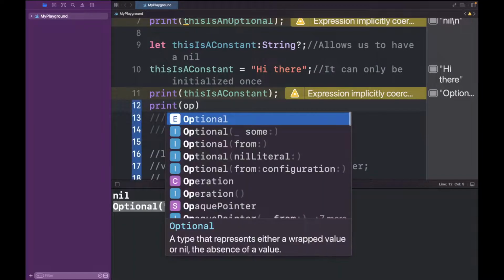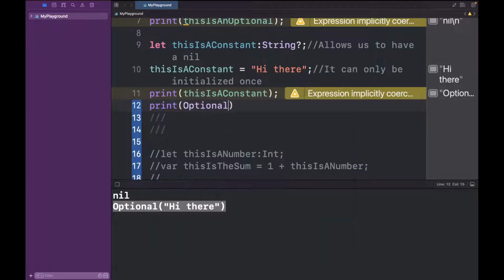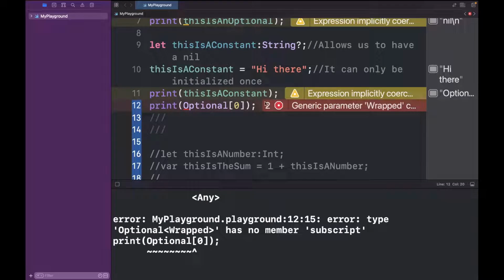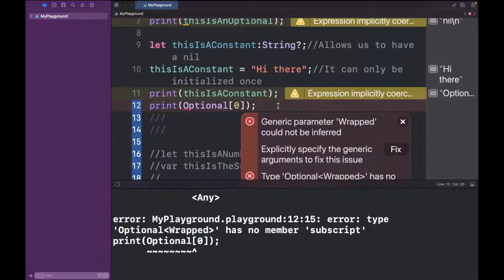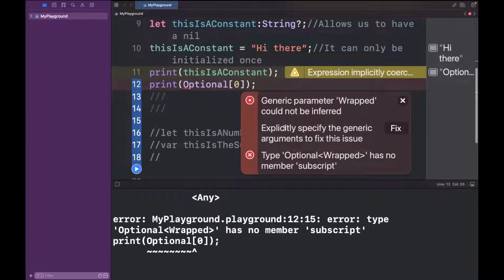Print. And I just do this optional and I say 0. Will this work? I do not know. Okay. Because I was thinking probably stored within an array or something, but okay, now it makes sense. Generic wrapped could not be inferred. Explicitly specify the generic argument to fix this issue.